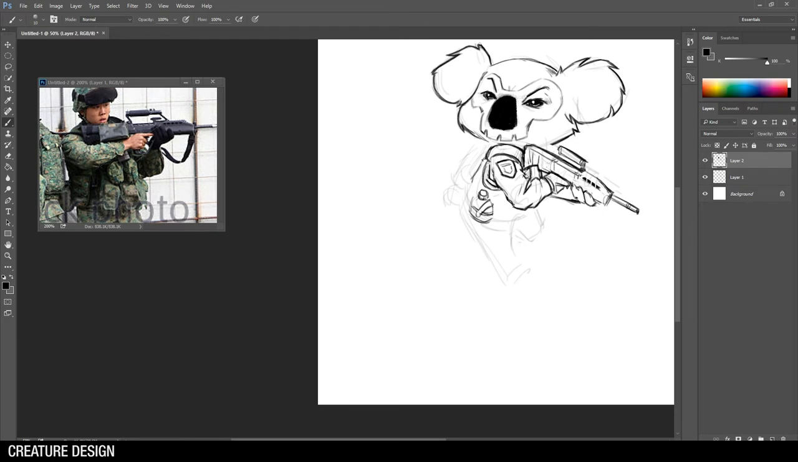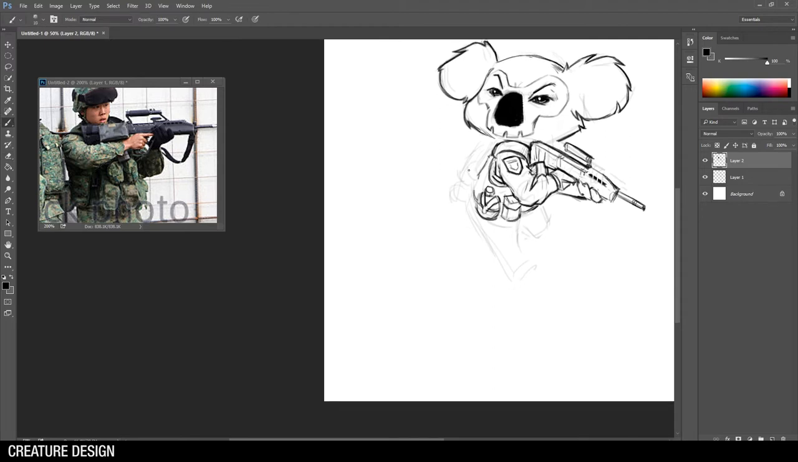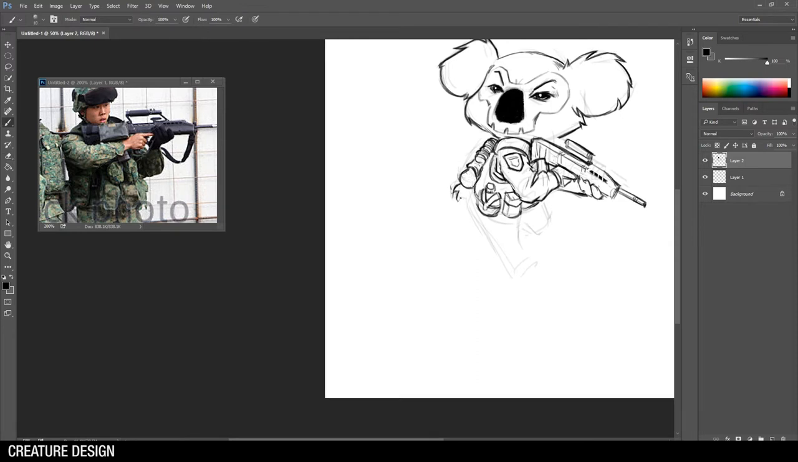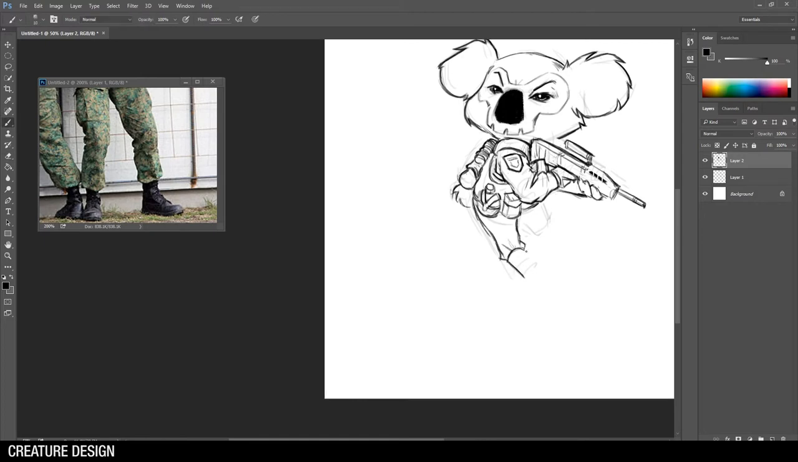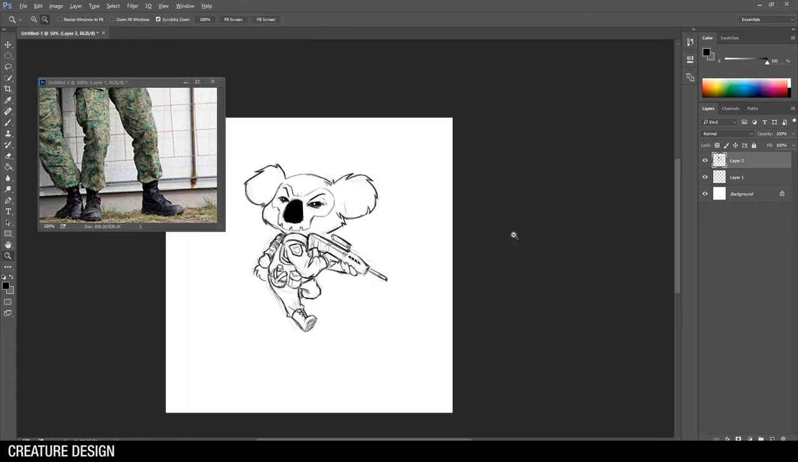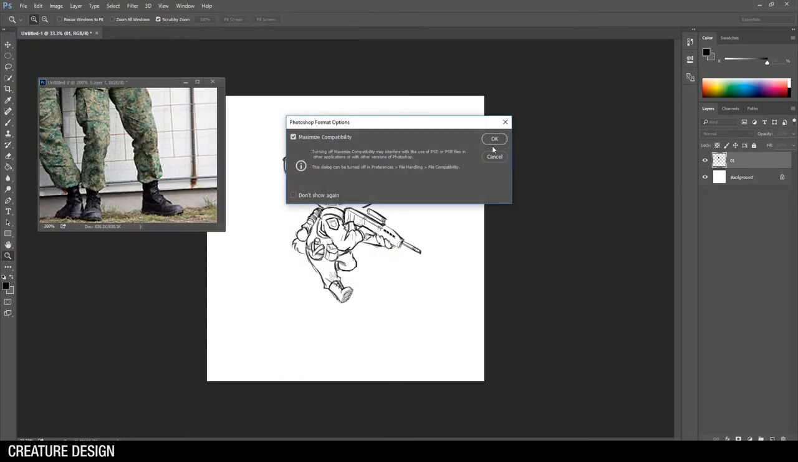So yes, just adding the water bottle in, very important equipment for a soldier. Adding in the vest and the back pouch behind. Adding a little fluffy tail for the koala. And finally, the legs. So with this, I'm more or less done. Just move on to the next thumbnail. Save my file, very important.